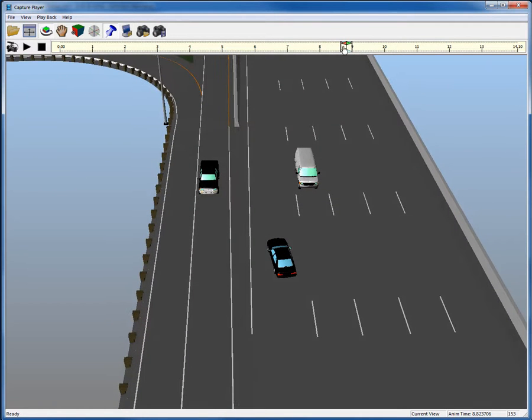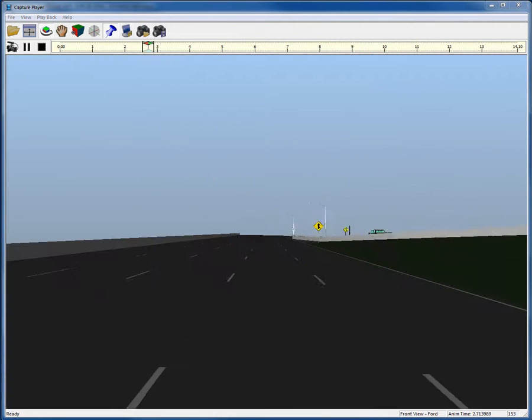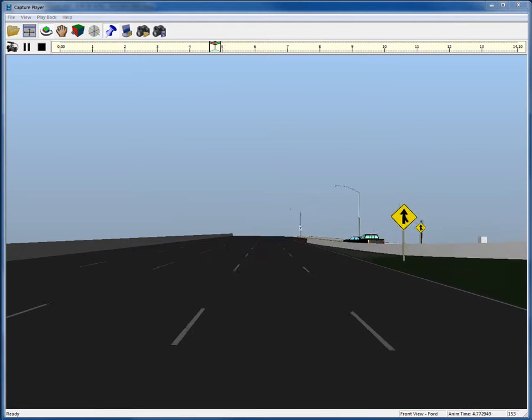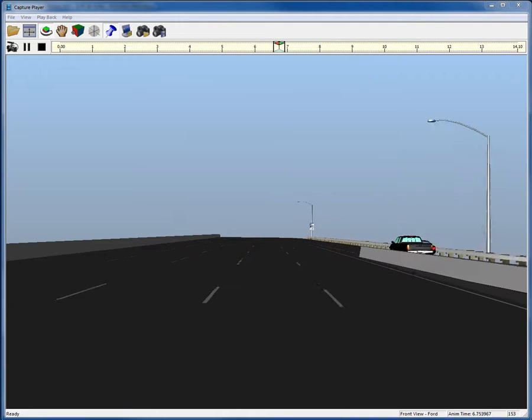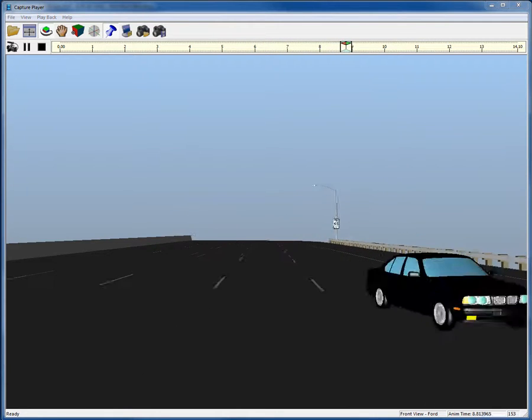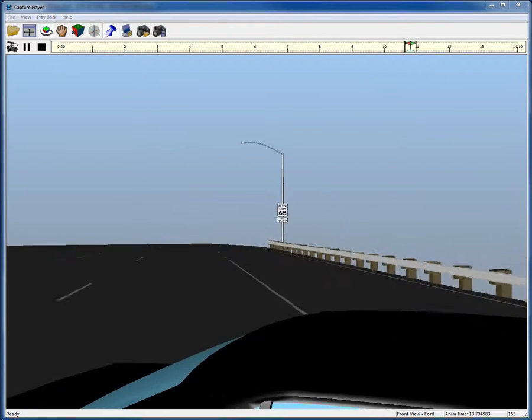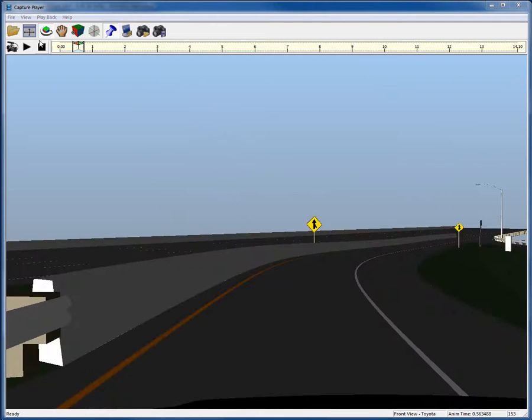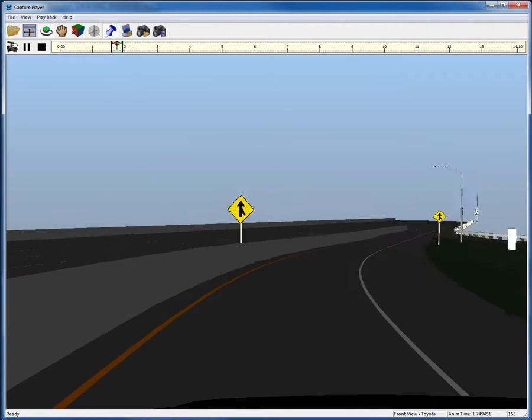Okay, so we're going to zoom in here, lock the view in, and use a slider here again to demonstrate how we can get back to a certain time or position of the vehicles. This will represent the front view from the van. And this will represent a front view from the Toyota pickup.